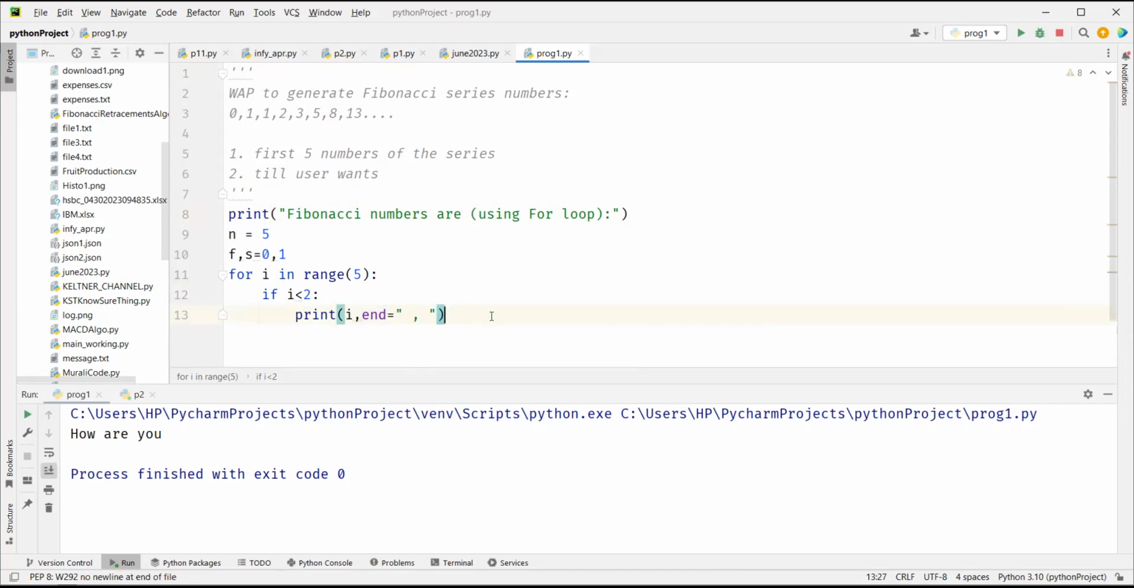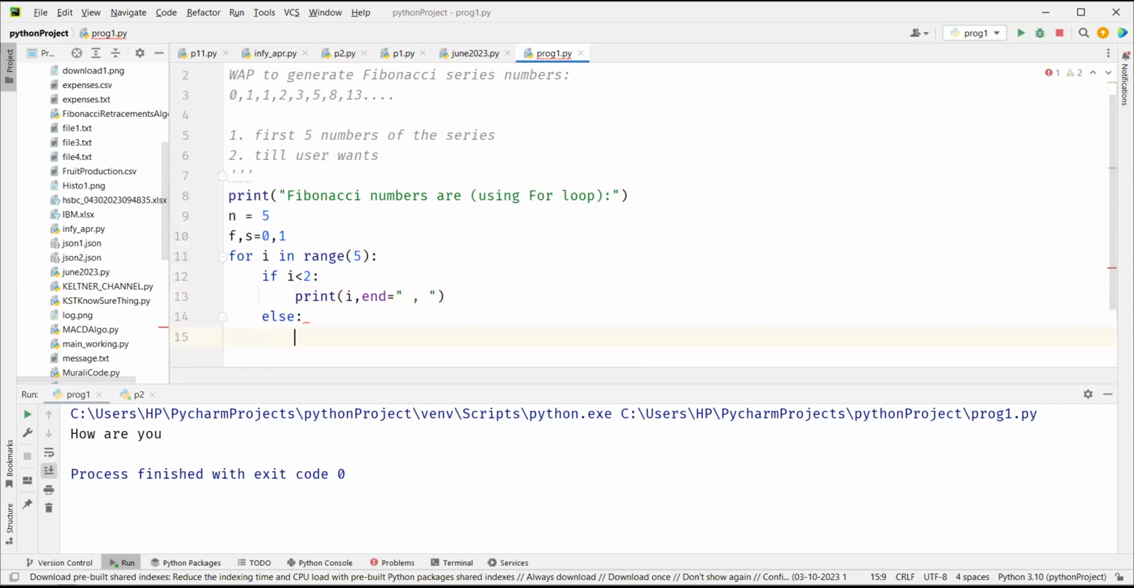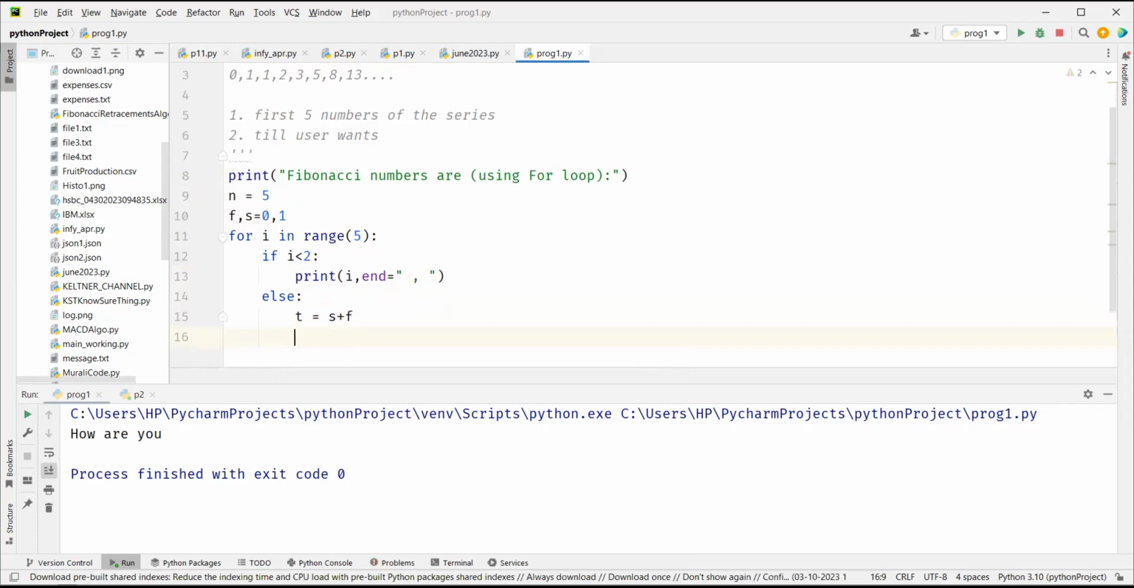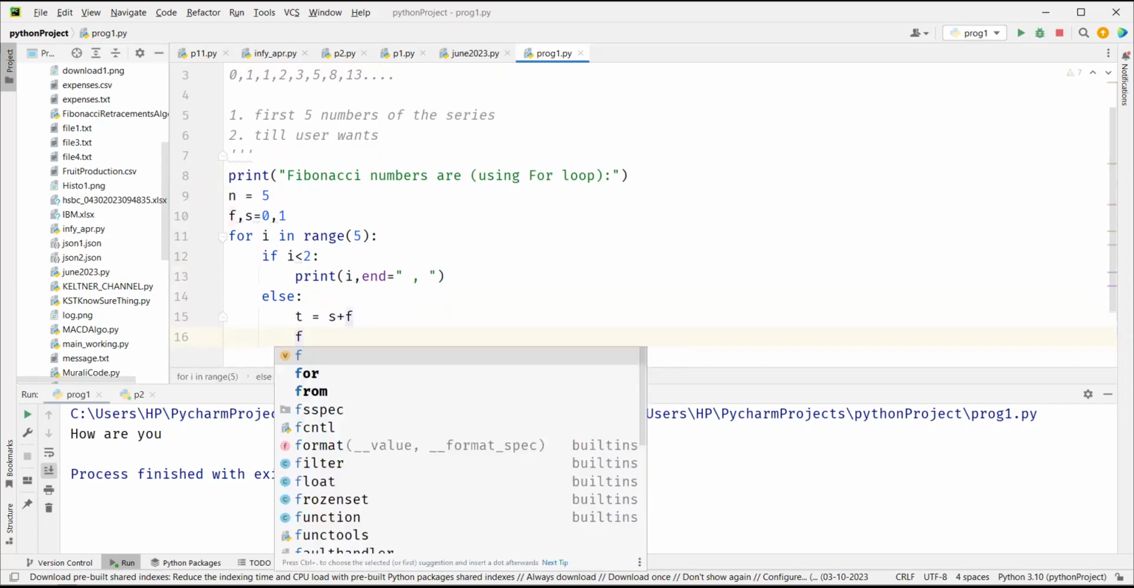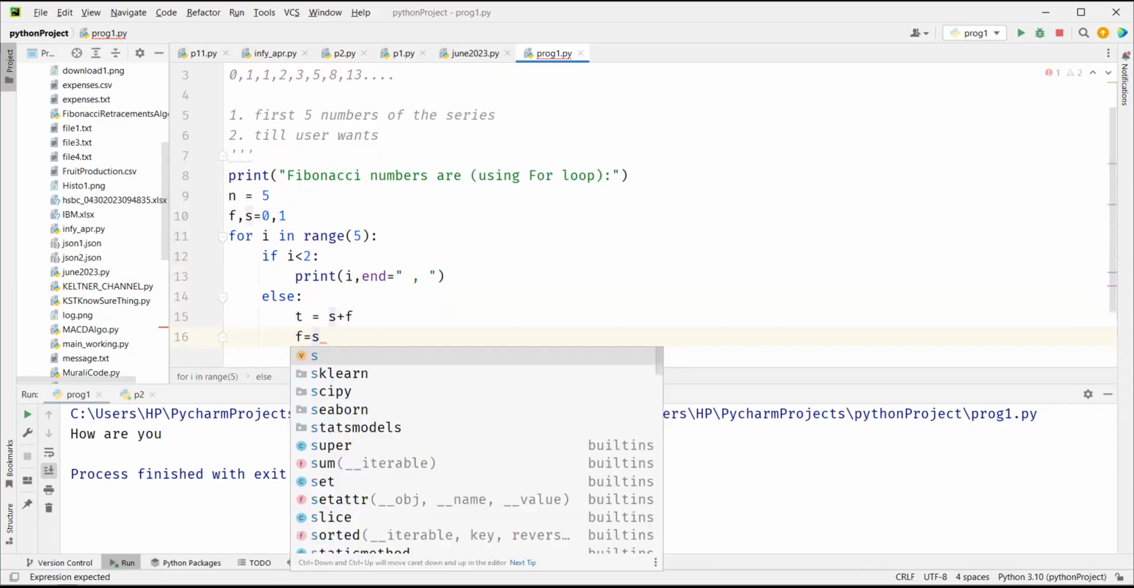Okay, else, what happens? If it is not, then your new number, that number that you have to generate, we'll call it the third number, t, is the second previous plus first. And after this, your first number has to become the second number. So whatever you had as the second number will become your first number.